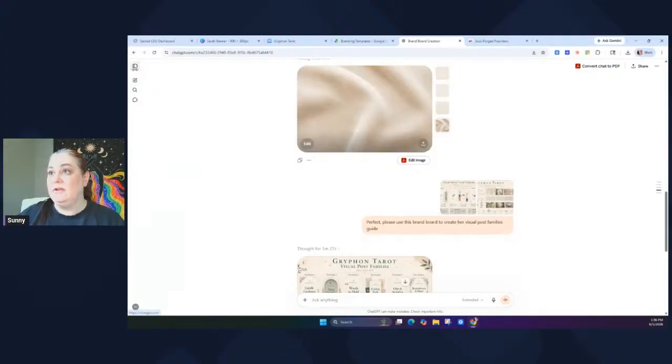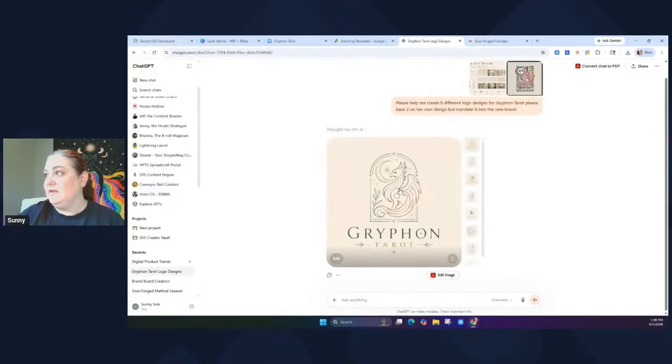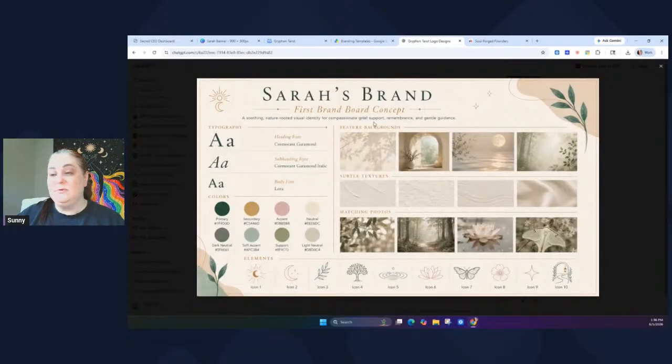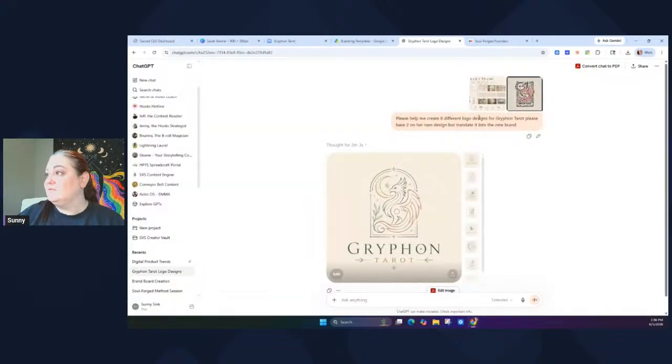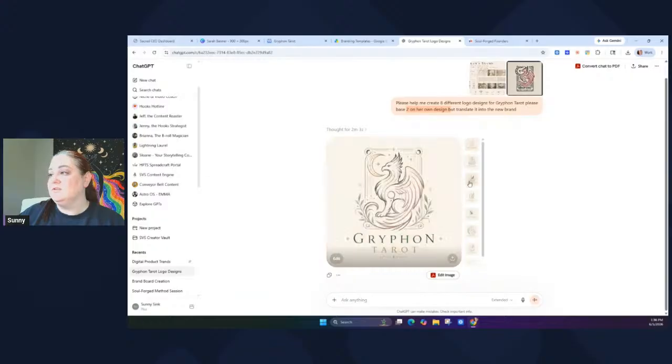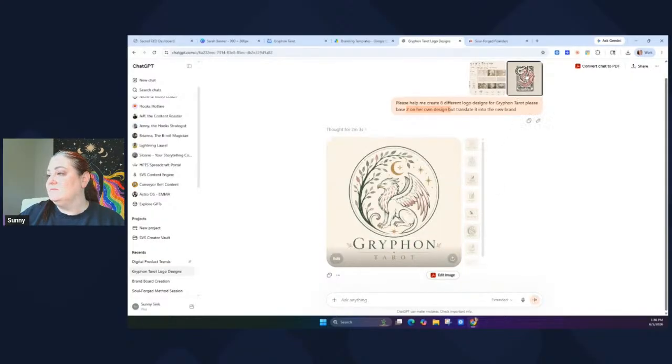We also do have her logo designs that we were creating at the same time. So basically, I put her brand board into a different chat with her current logo design. I said, please help me create 8 different logo designs for Griffin Tarot, base 2 of them on her own design, but translate it into the new brand. And so we actually got 7 really nice logos here of this logo kind of translated into her new brand.